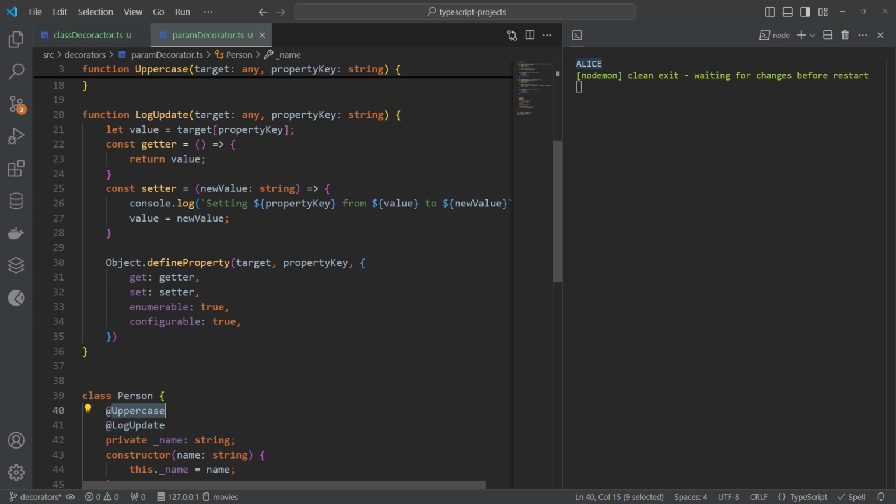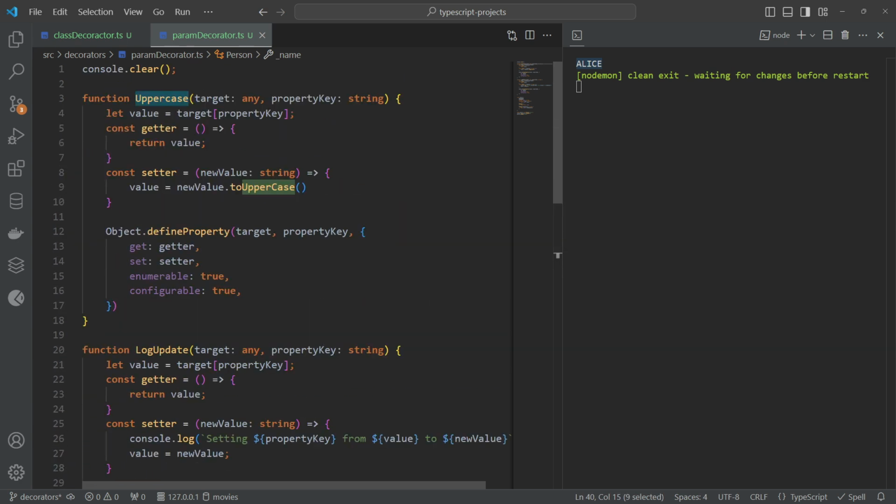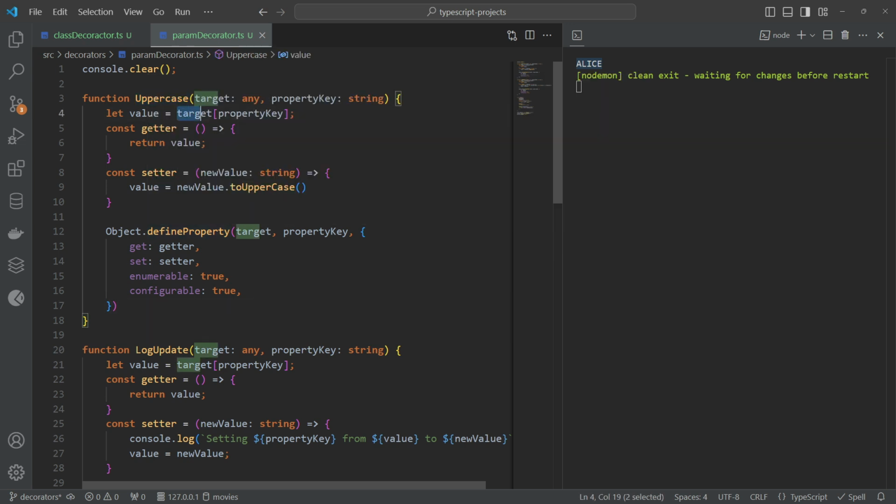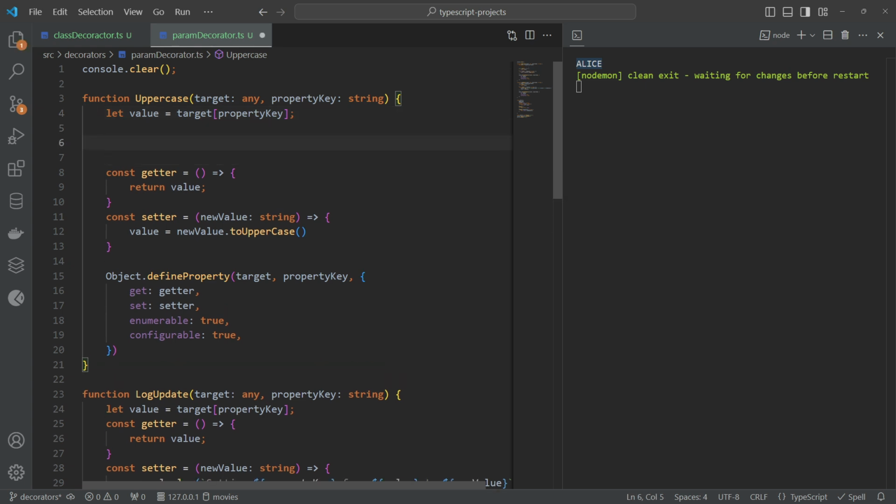So now let us go to uppercase, and here let us try to find if this target property already has a getter and setter. We will not simply blindly update the getter and setter. First let us check if it has its own getter and setter defined previously. And how will we do this? After the value, I will say const originalDescriptor. So what is the original descriptor? That means the original getter and setter description.